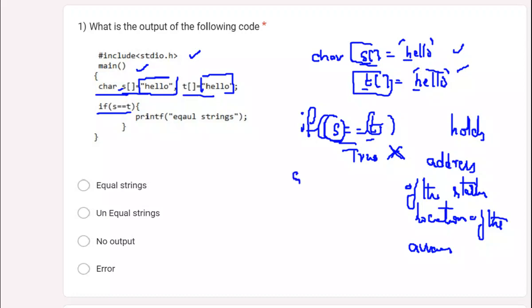So what will be there in S and T? In S, an address will be there. In T, an address will be there. Now this S address is different from the T address. We are trying to compare the address of S and the address of T. These two addresses are not the same, so it is false. If it is false, you cannot enter into the if.